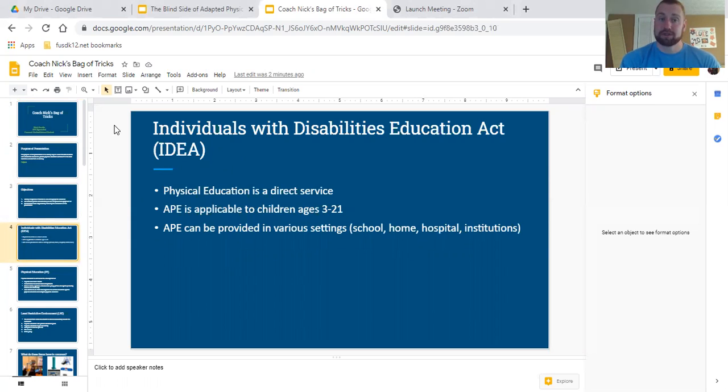Under the Individuals with Disabilities Education Act, physical education is a direct service that can be applied to children ages 3 through 21, and this service can be provided at school, at home, in hospitals, or at institutions.